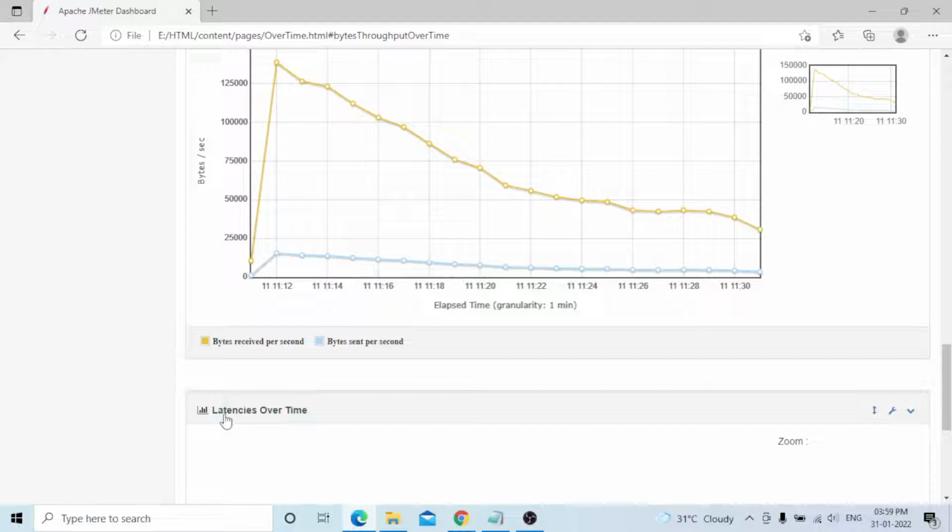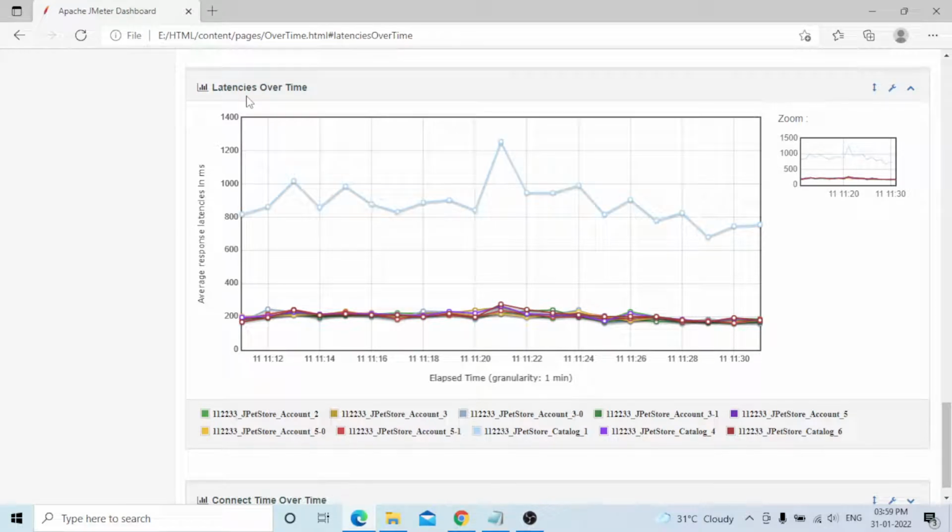Latency is very important. You need to send the request to the server, the server needs to process it and send the response back to the client. The time until the first response is received by the client is the latency over time. You need to check it: it's totally 1.2 seconds, which is an acceptable response.